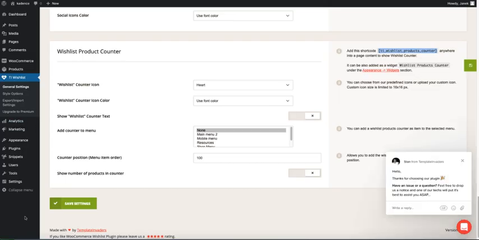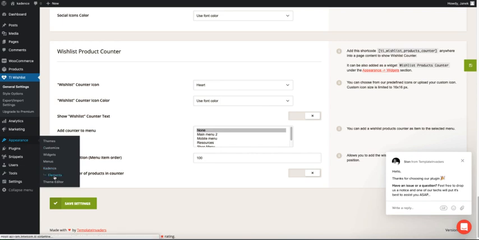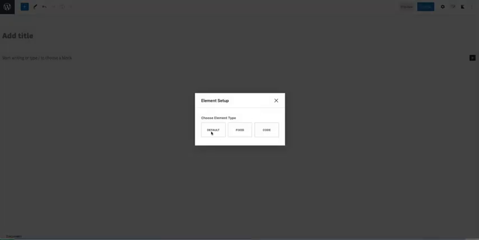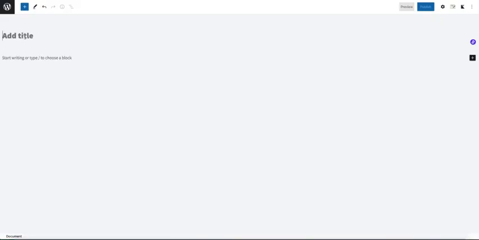Now let's switch to the back end again and go to the appearance and elements. We're going to add an element. Click on add new, choose default, give it a title, header phone for logged in users. To keep this tutorial short, I'm not gonna design the block here, I'm gonna just paste it from my other site here.